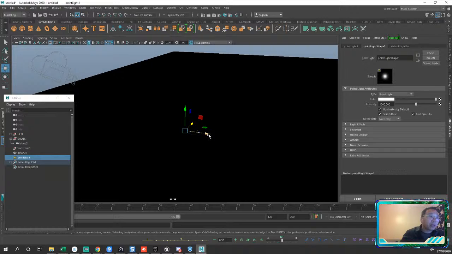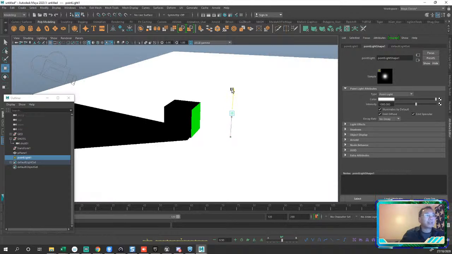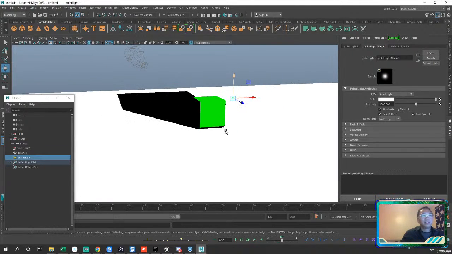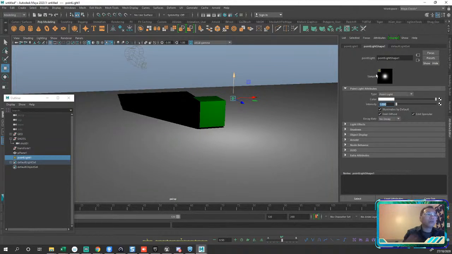Ooh, and nothing's happening. Am I inside an object, right? So if you ever have a situation where you bring a light in and you don't see anything, these crazy values inside your light will tell you whether or not that light is working, right? And then you can go from there, right?